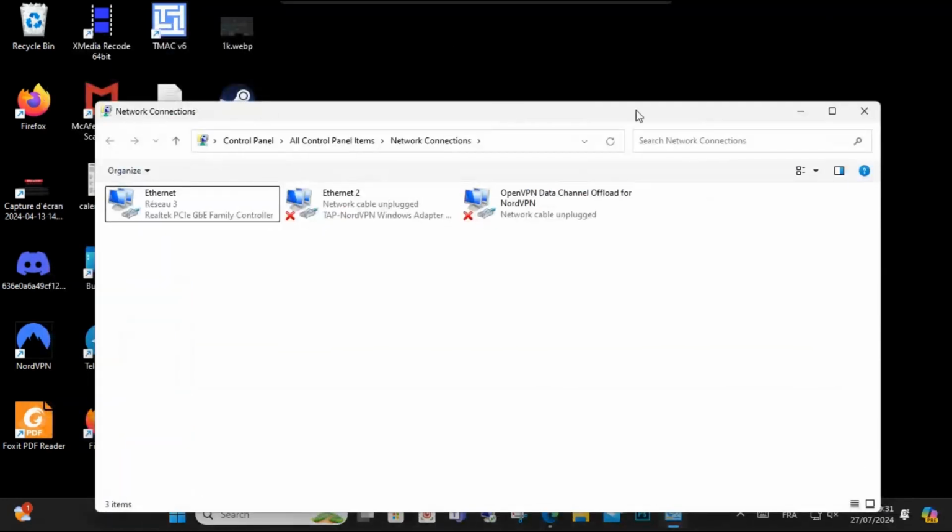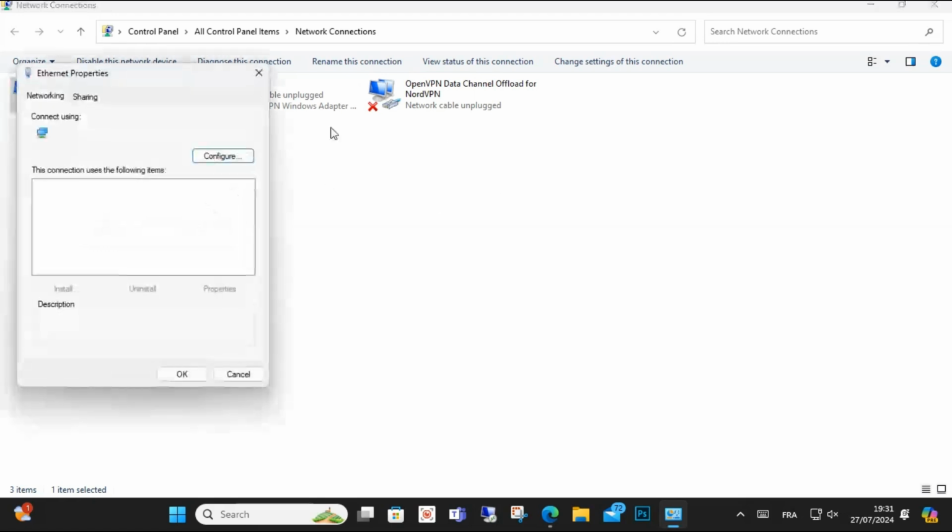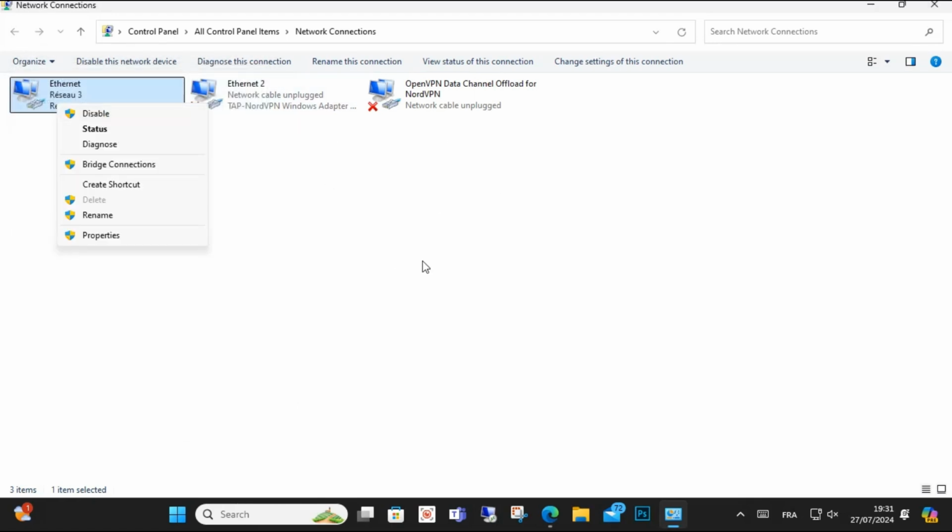And then try opening GeForce Experience and check whether this problem is solved or not. So guys, this is how you can do it.